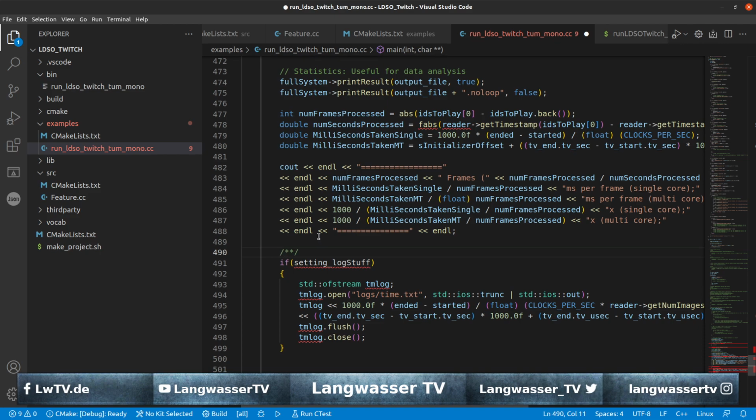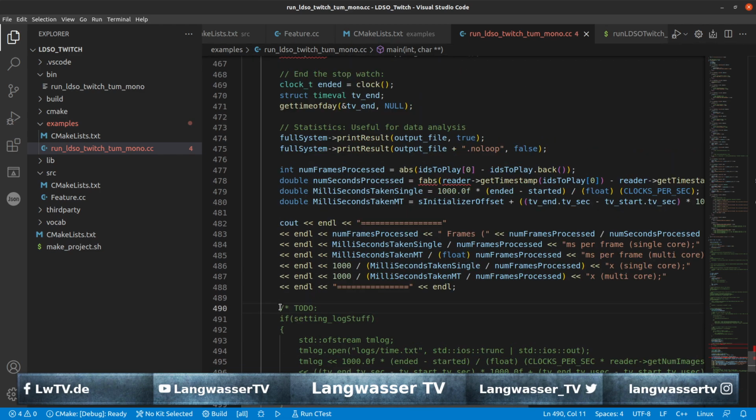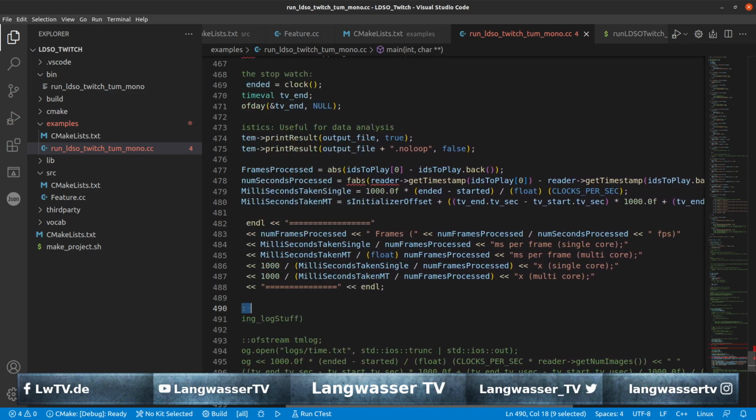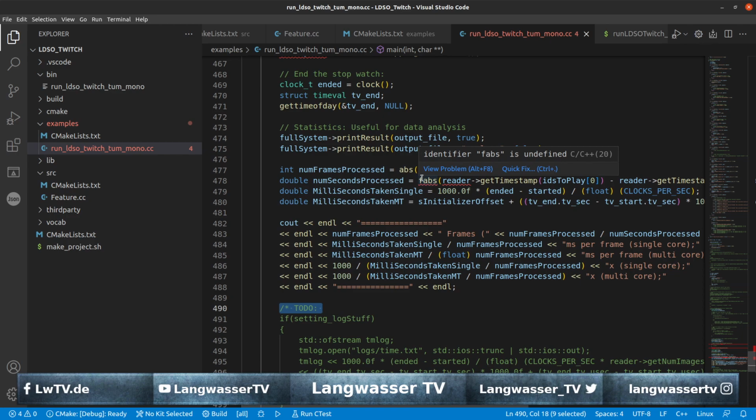So I will add this as a to-do here, because we are not having the settings at the moment. I think I will also need to put the to-do around this part. Unfortunately, I'm not sure why this f-apps is missing here. What is the correct include that I need for the f-apps? Not sure at the moment. I'll quickly look it up.